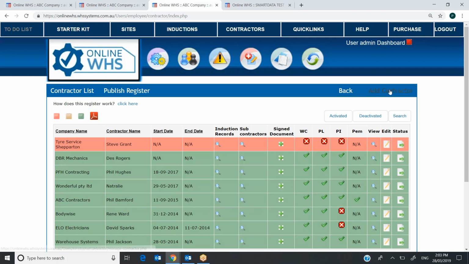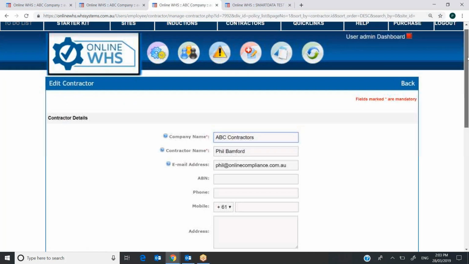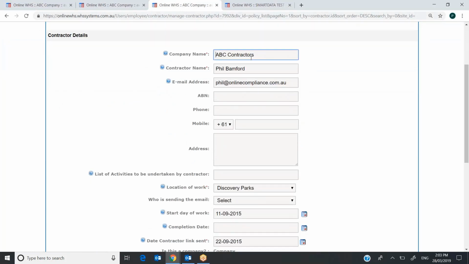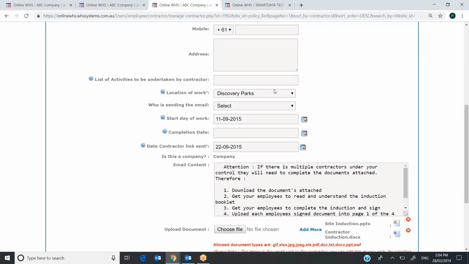So you select a contractor, and I'll select one that we've already done, so you can see one that's completed the form instead of me typing it out. You can enter the contractor name, the contact details and their email address. You can fill in all this other data if you wish, and it would be a good idea that you do. You want to get as much information on that contractor inside the system as possible.